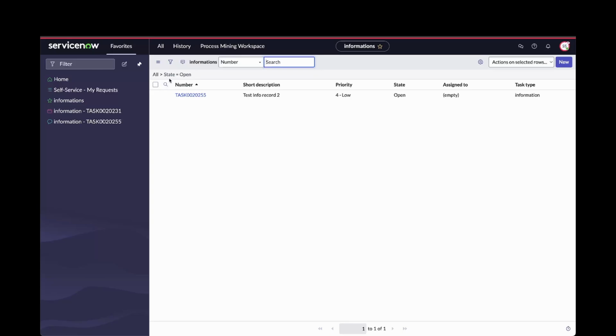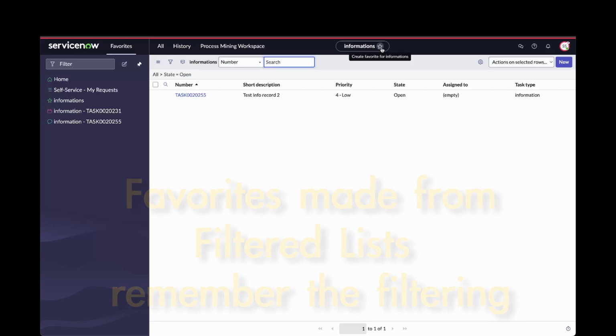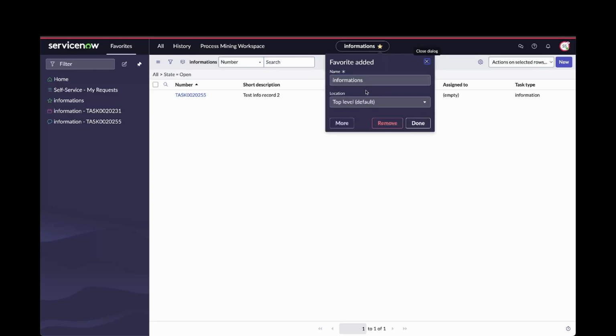Now, from any of the methods that I've shown you before, either using the context menu, right mouse clicking here, or clicking the star on the top of this page, we can add a favorite to our list. However, the cool thing about the favorite that we make from a filtered list is that the favorite will remember the filtering. So when we use this favorite in the future, it will remember that we have filtered the list to only show information records that are in the state of open. Let's add this one to our list of favorites, but let's just change its name to be open informations.